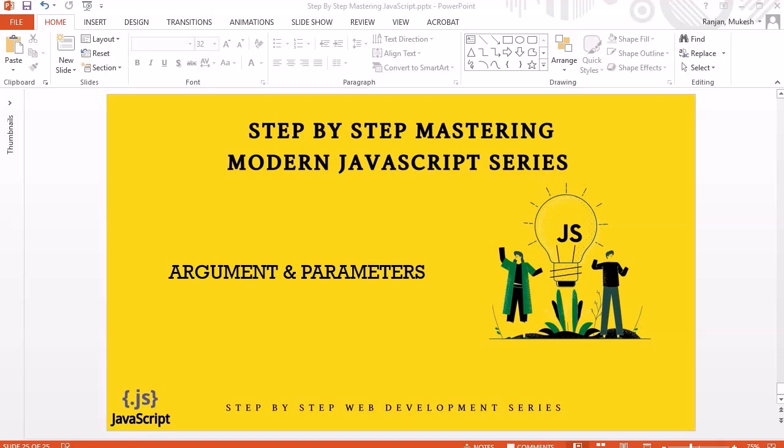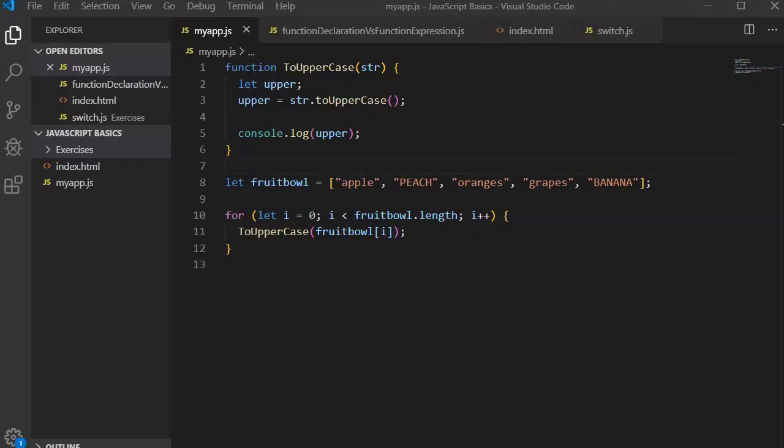In this session, we are going to look into argument and parameters in functions. So let's jump into the Visual Studio Code to understand this concept. So we are in the Visual Studio Code, and the example which we are going to use for understanding argument and parameter is the same example which we have created in our earlier session.